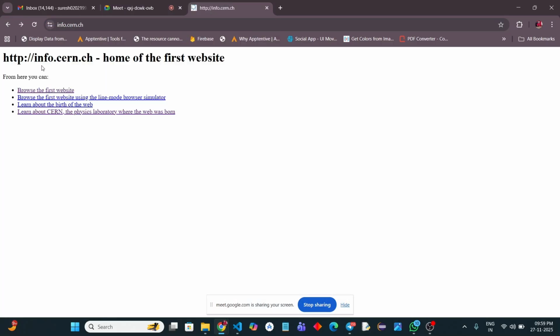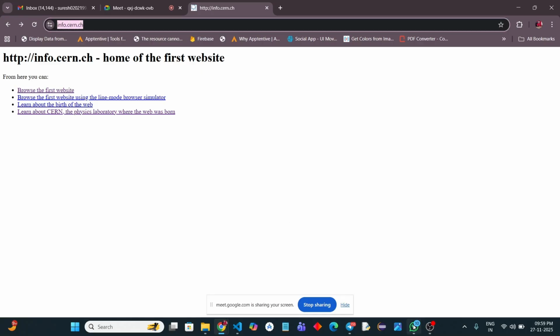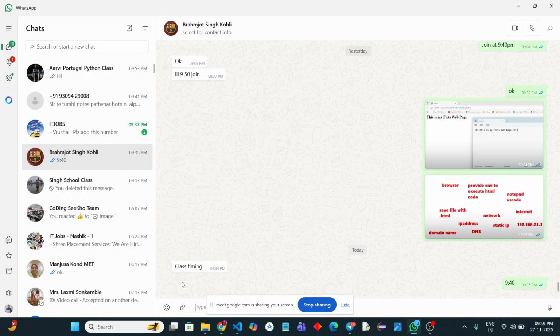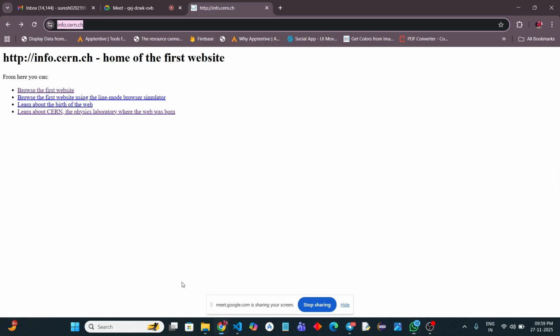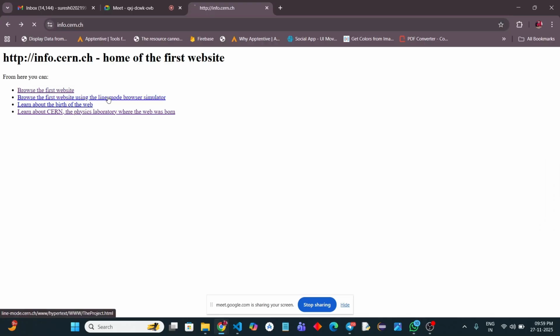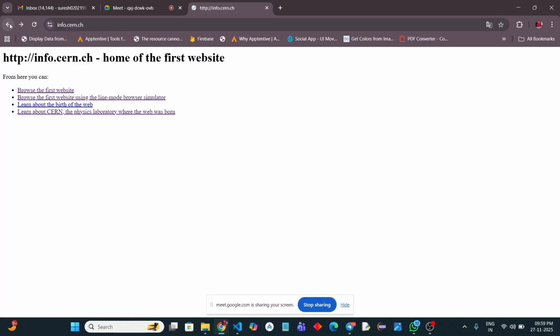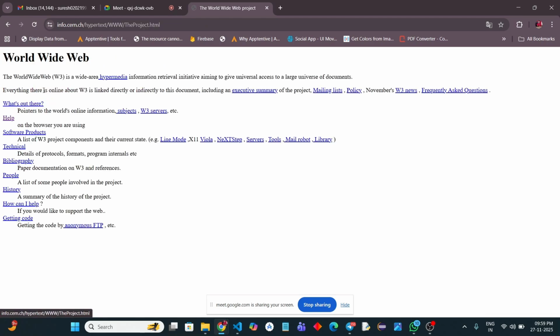Okay, this is the world's first website. You can check it out, which is created only by writing the hypertext and the HTML tags. That's why it's called a hypertext language. See, only the hyperlink and the heading and paragraphs, nothing else. Simple things they are using.